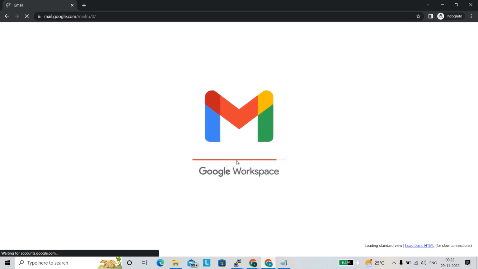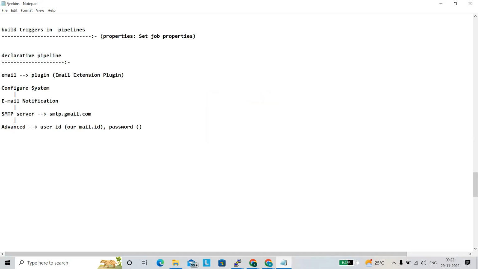Guys, one thing: whatever mail ID we are given here, we have conditions for that mail ID. What is the condition? In this mail ID we have a pass condition. The first one is two-type authentication. Okay, two types of authentication, we know that one.